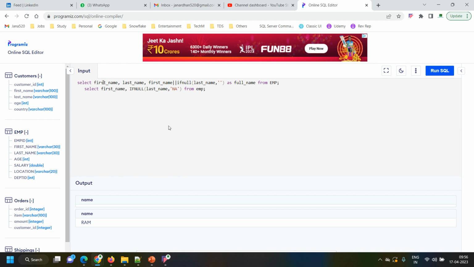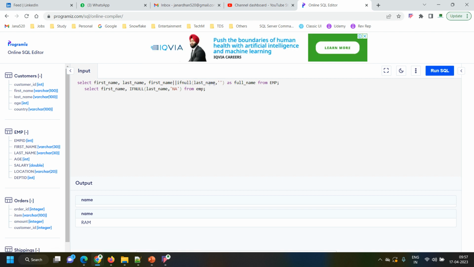Here I am doing: select first name, last name, first name concatenated. I am using the IFNULL function. The IFNULL syntax takes two things: the column where we are checking for nulls, and what should be returned if it is null. If the last name is not null, it will return the last name. If the last name is null, it will just return a blank.